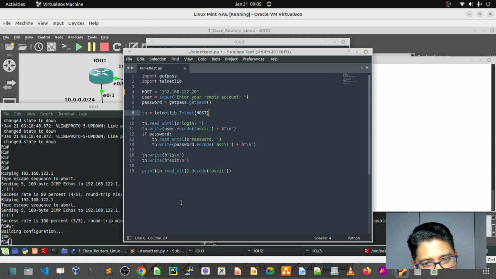So, Ashubhai, in this code, where it says tn.write(user.encode('ascii') + b"\n"), it has a b next to it. What does that b refer to? Yes, good question. I'm not sure about the b. Let me work on this. Thank you. What is b?